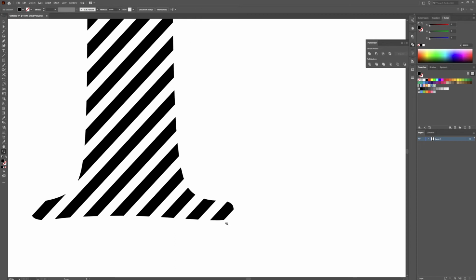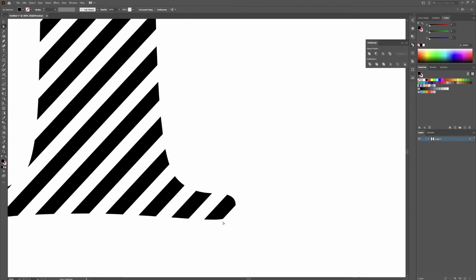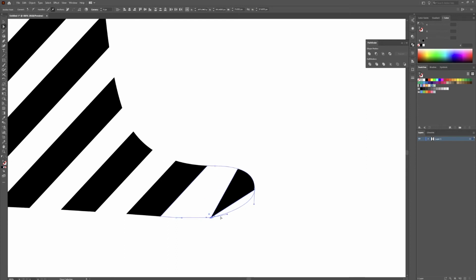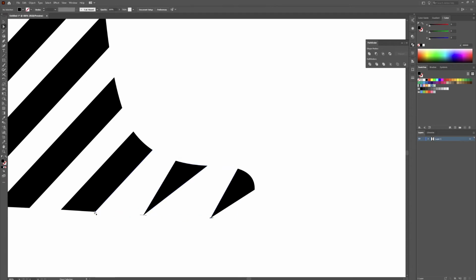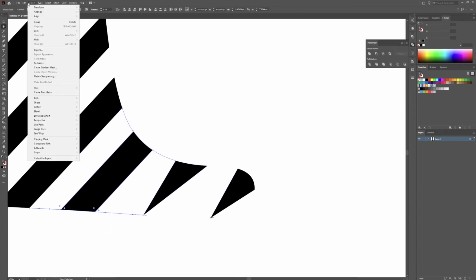So now I'm going to hold Alt and use the scroll wheel to zoom in. I'm going to hit A to select my direct selection tool. This will allow you to directly select points. Hit Control Shift J. And this will join those 2 points at the average point. Control Alt J, I'm sorry, Control Alt J. Or you can go over here, go up to Object, Path, Average.